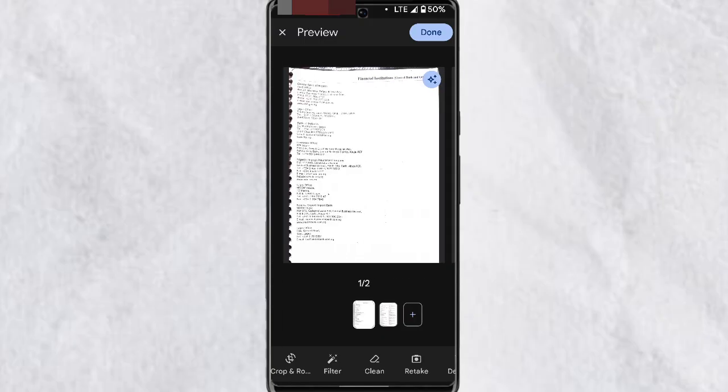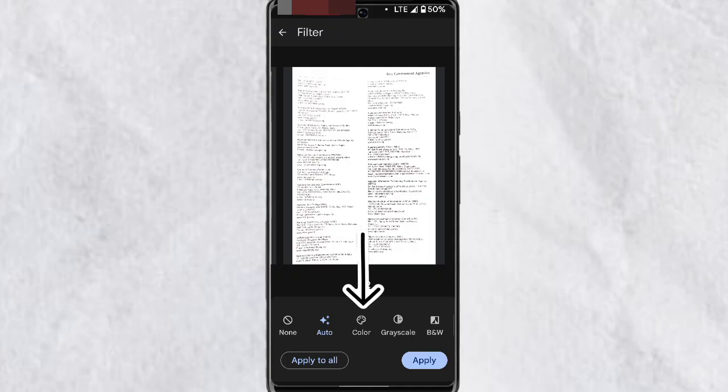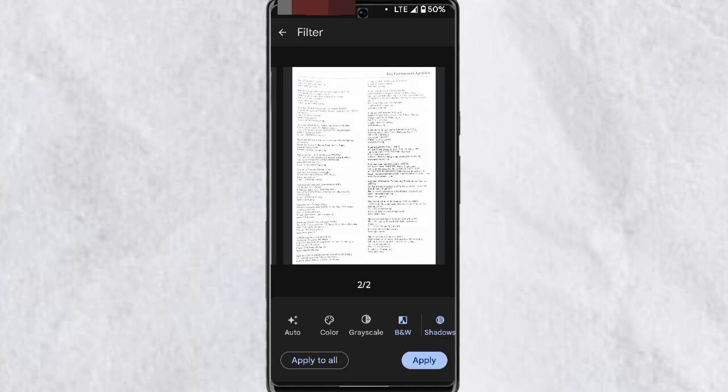You can also do this for other pages. You have the filter section here. You can use the auto filter, color, grayscale, black and white, and shadows. Once you're done adding any effects you want, you can tap on apply to all if you want to apply it to all the pages, or apply if you just want it to apply to the current page.